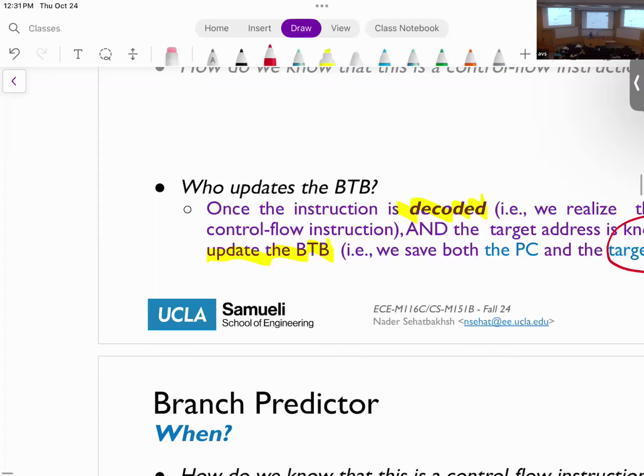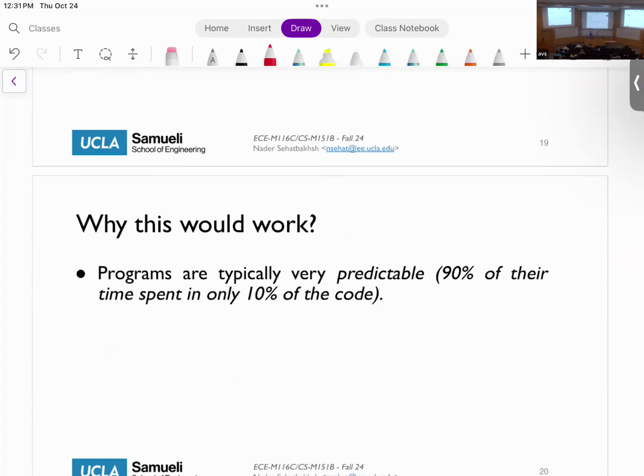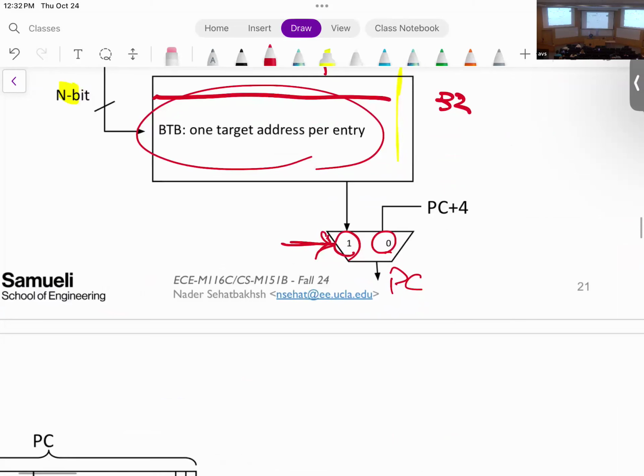So what will happen is that every instruction will get checked, but since the tag is not stored in the BTB, it will not be a match. If it's not a match, we will select PC plus 4, and that's exactly what you want to select. Good?